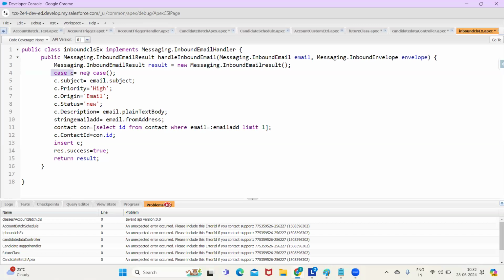There is a case creation based on any mail we are getting from the external side, for example a customer dropping a mail. How can we create the case? We can create contact or other object records also. This is the way: you have to create the instance for that object, whatever case or contact or account.